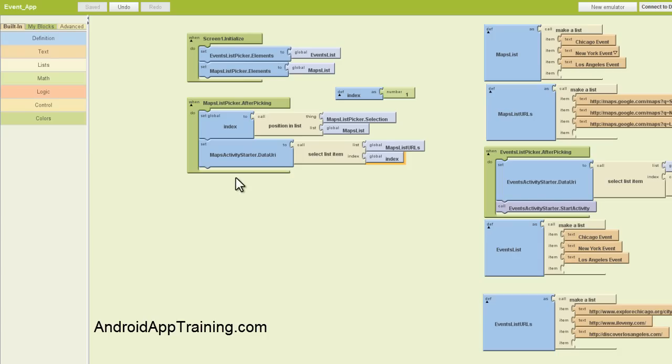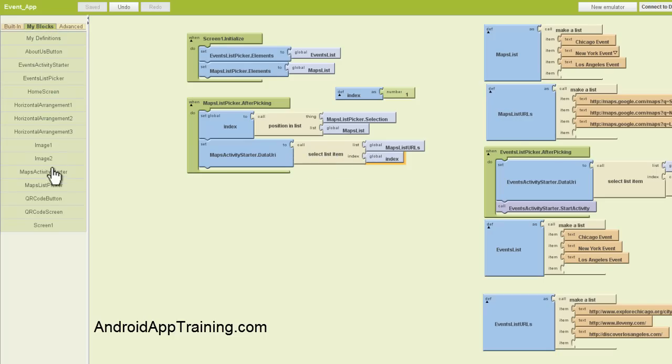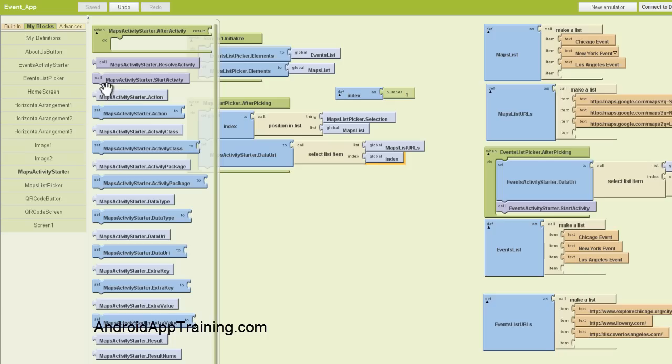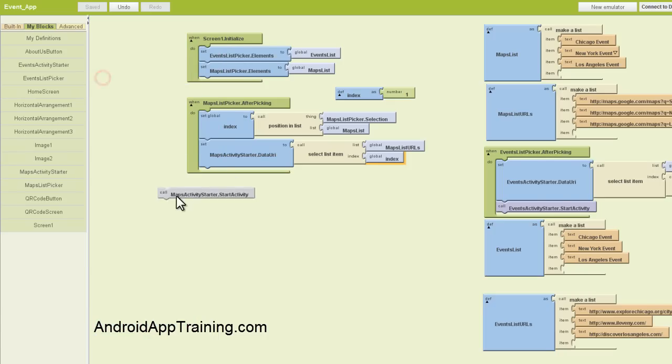So to put the cherry on top of this, we always need to tell our activity starters to start the activity after all these actions have taken place. So let's go find our maps activity starter. And we'll find the .start activity, and we'll plug that right into the bottom.